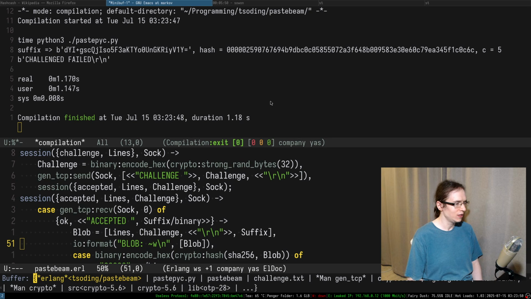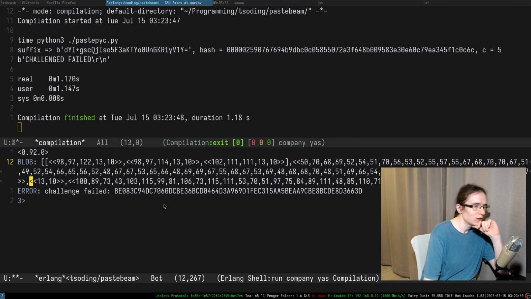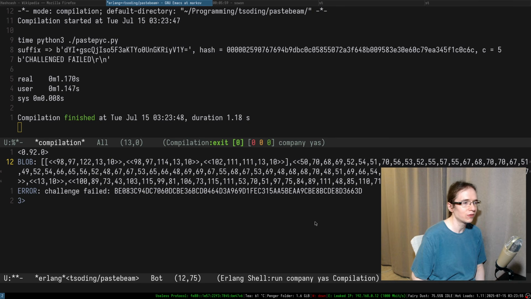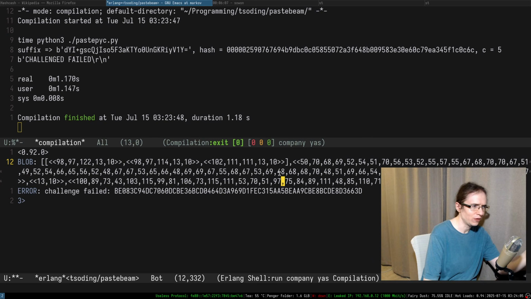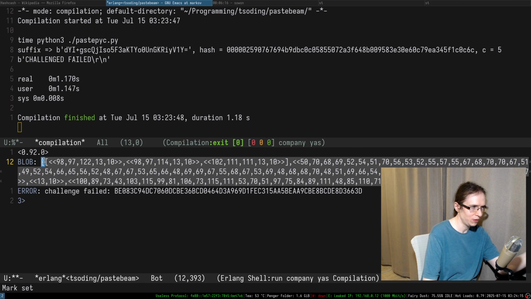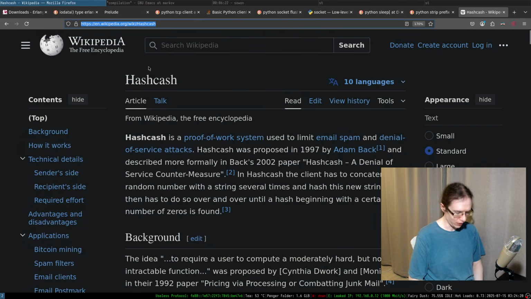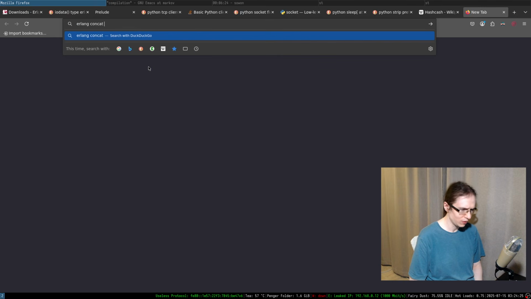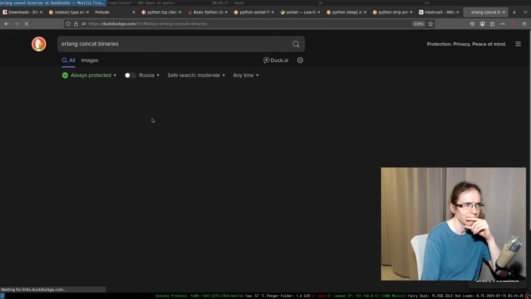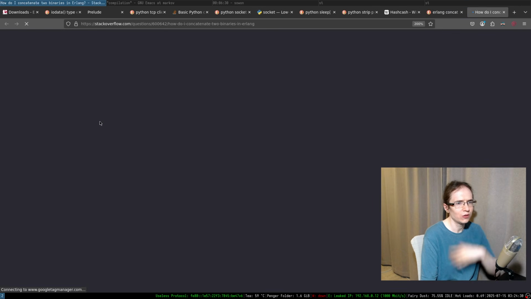All right, challenge failed. Okay, so we have \r\n at the end of that stuff, that's understandable. Did it not properly concatenate all of that stuff? I have a strange feeling that it simply didn't concatenate. Maybe it's too nested. That's maybe what happened. It's kind of difficult to tell, right? So, Erlang concat binaries. How do we concatenate binaries in Erlang?